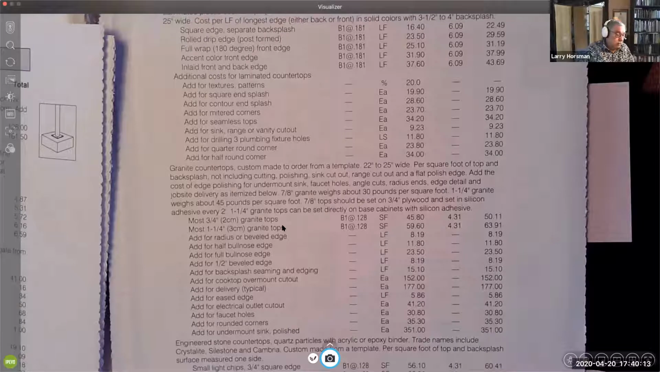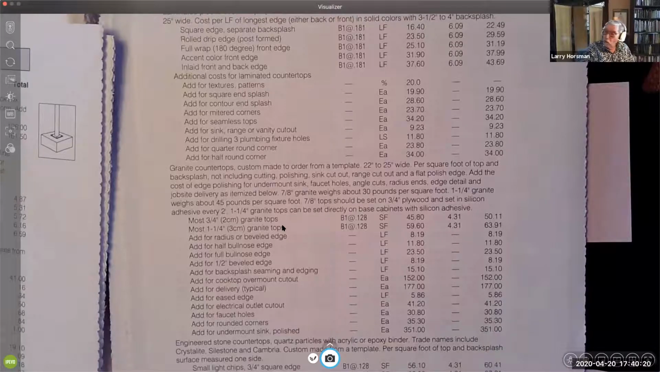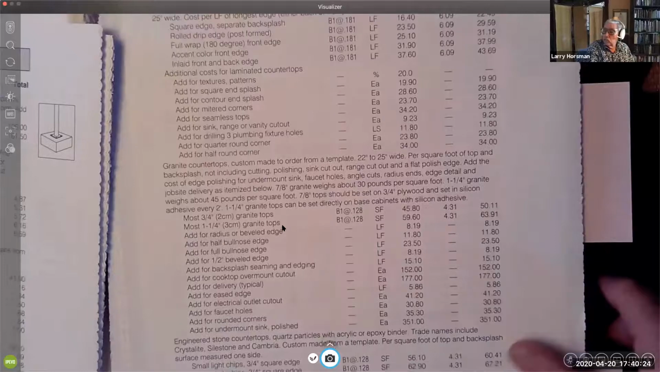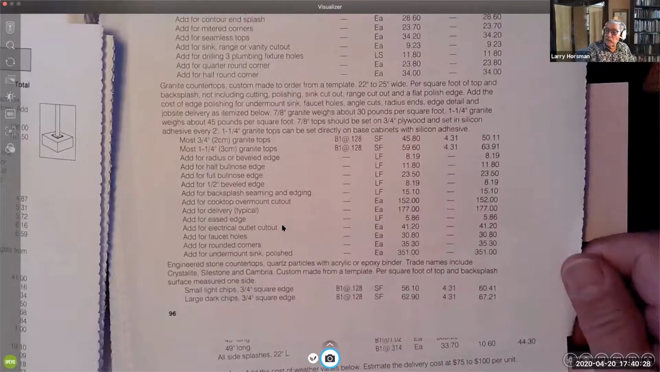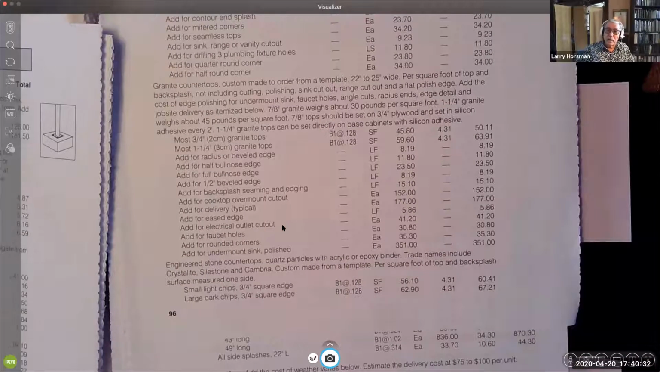Undermount sink, engineered stone. So there's the quartz, which is very popular. I'm not a big fan of granite because when I drop something on it, it usually breaks. The granite's pretty hard. Corian or something like that's a little more forgiving.